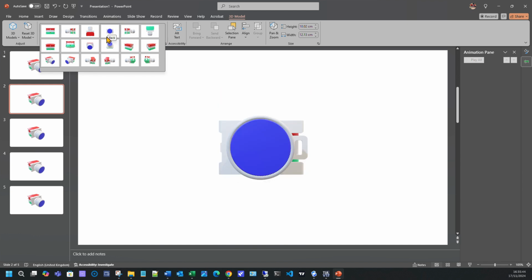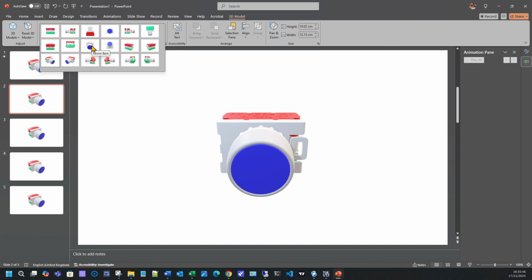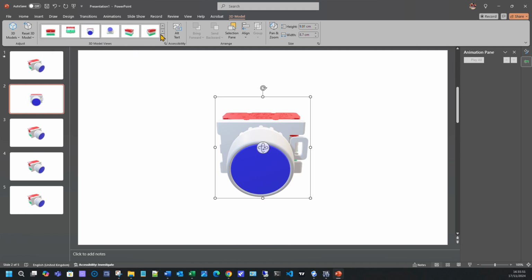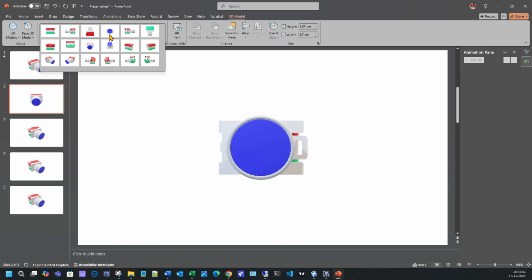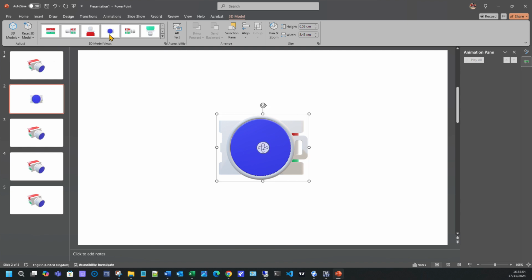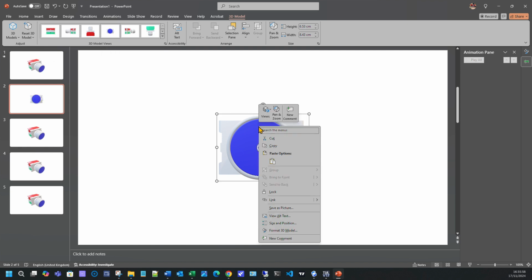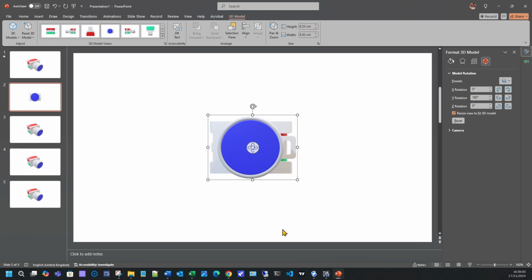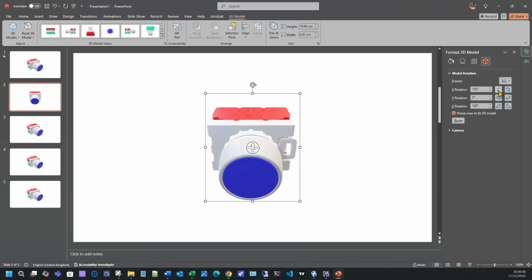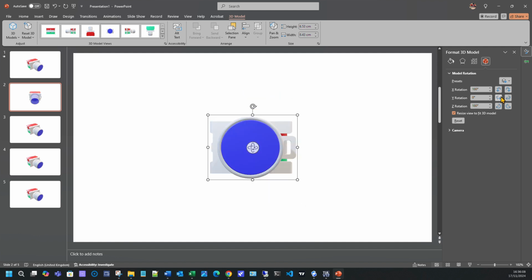If there isn't a default view that you want or need, you can use the revolve icon to try and get the desired view. Or you can have better control using model rotation under the Format 3D Model tab. To access this, right-click on your part, select Format 3D Model. Now you can use the rotation buttons to rotate just one of the three axes, X, Y, or Z, or type in values for fine control.